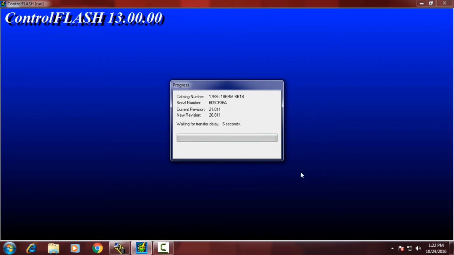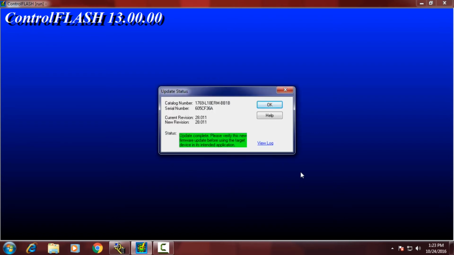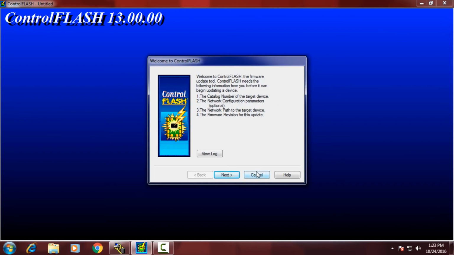Once the transfer of the second block has completed, the unit will cycle power and the ControlFlash utility will continually check to make sure that the CompactLogix has properly cycled power and that the firmware has been upgraded to the proper version. As you can see, the tool reported that version 28 has been successfully flashed.